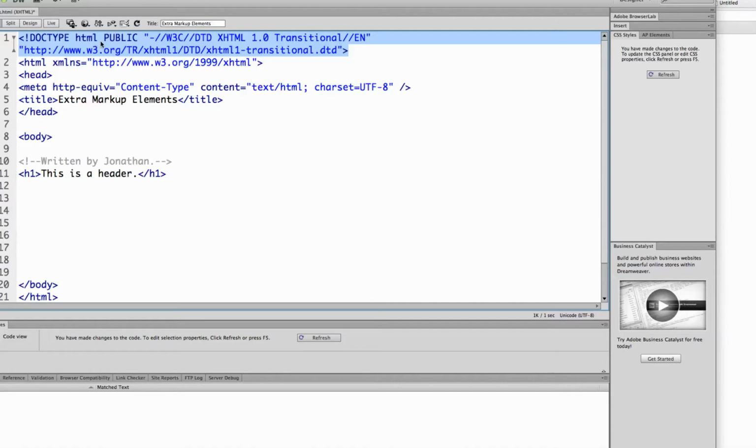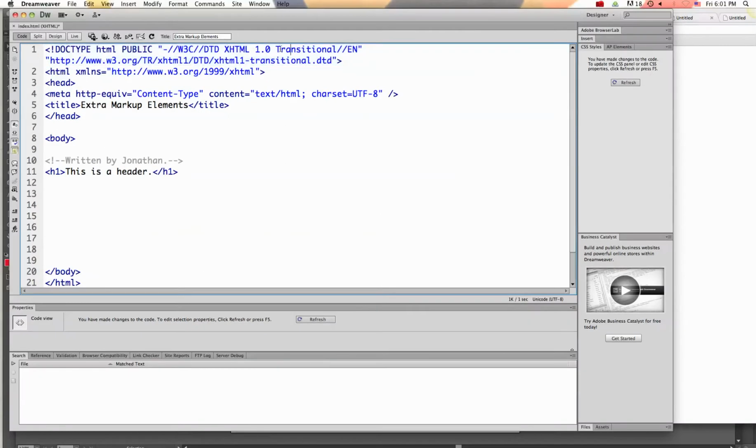Now there are several different versions of HTML. This one here is the transitional, and you can see that because it says XHTML transitional. XHTML was a variation of HTML. We're not going to go into the history of it. That can be found online. You can find it in your book. What you need to understand is that this creates the correct doc type declaration.